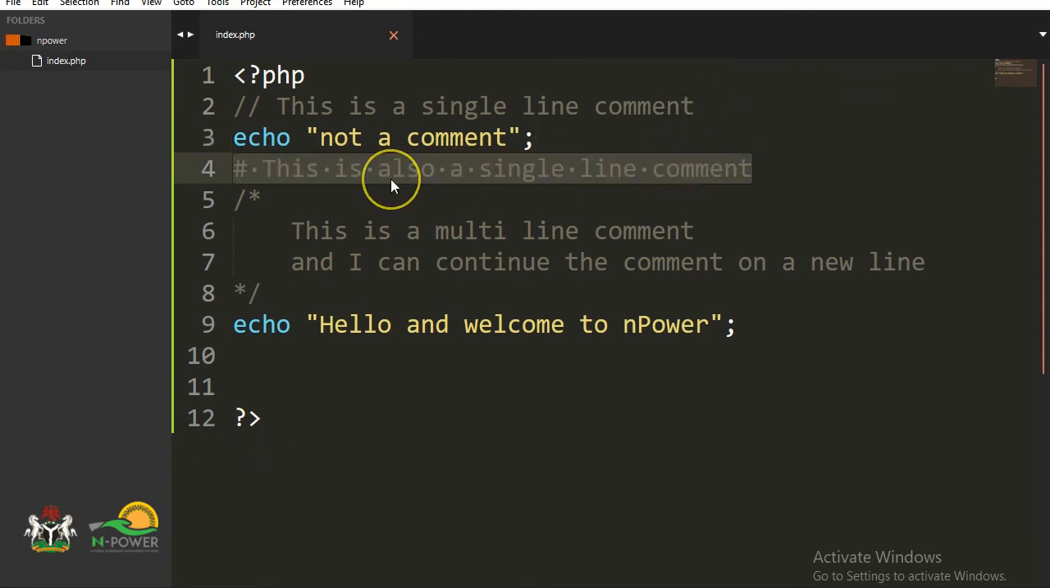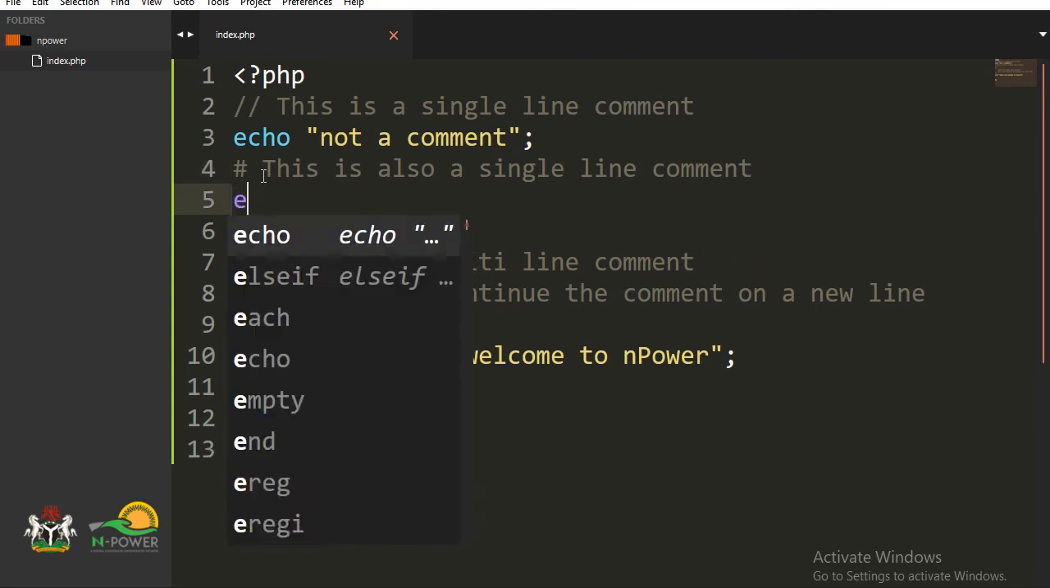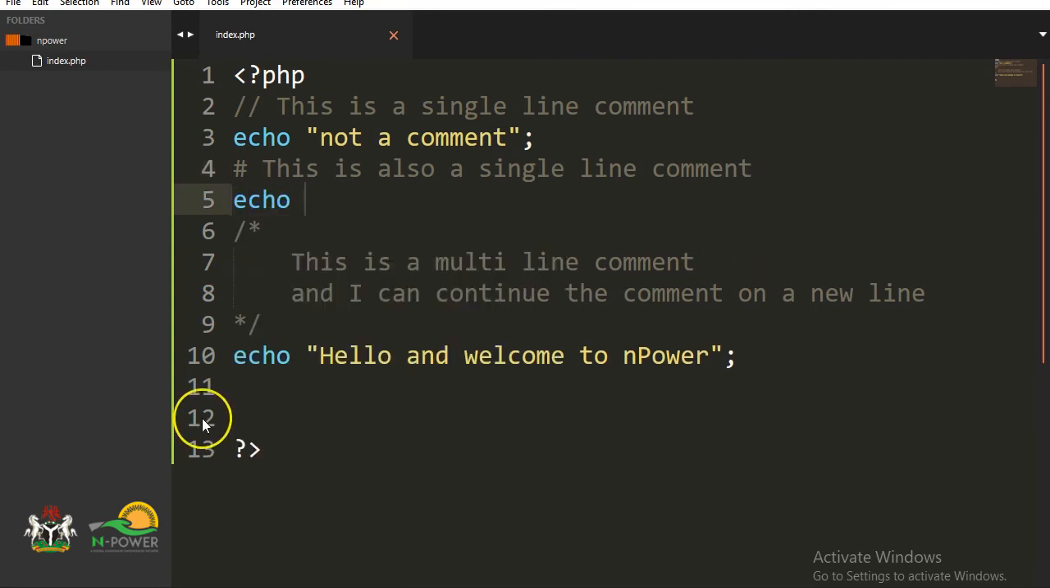The second single line commenting style is one in which the hash sign is used before the comment string. The PHP interpreter will ignore anything attached after the hash symbol, as it will be treated as a single line comment. Also, anything on a new line after the hash symbol will be treated as PHP code.